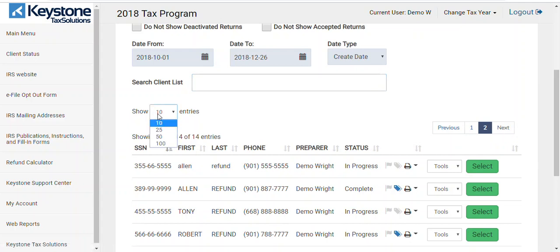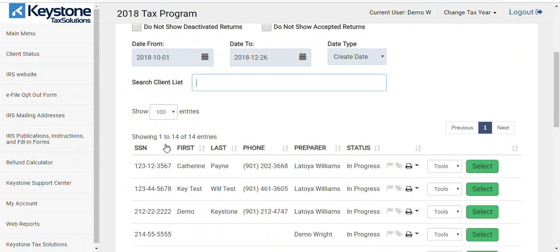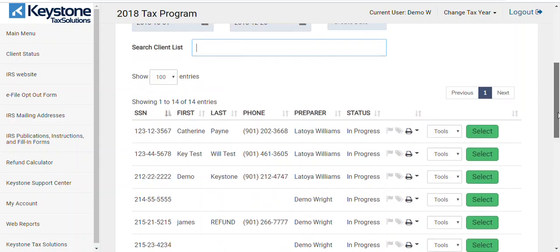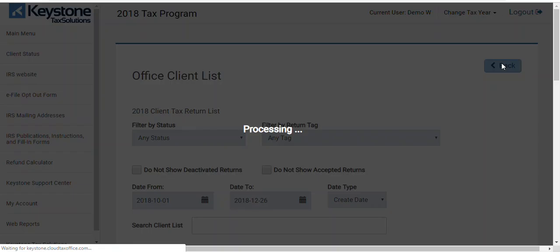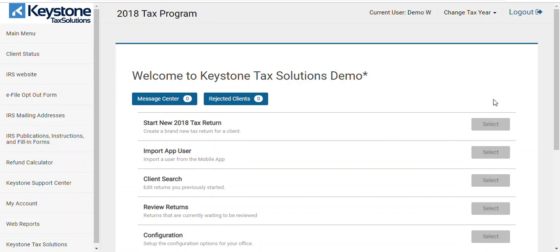Now you can change this and have as many as 100 on one page. Okay, see that? You have as many as 100 on one page. So it's good for those who are going to do high volume. Okay, I just go out of that. That's the client search. Pretty easy, pretty simple.